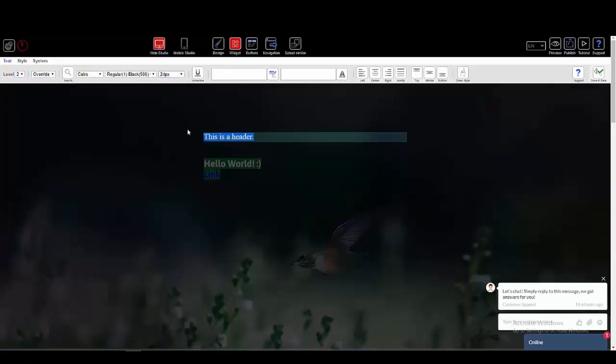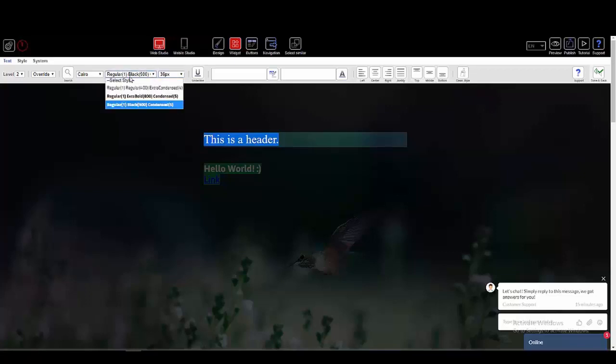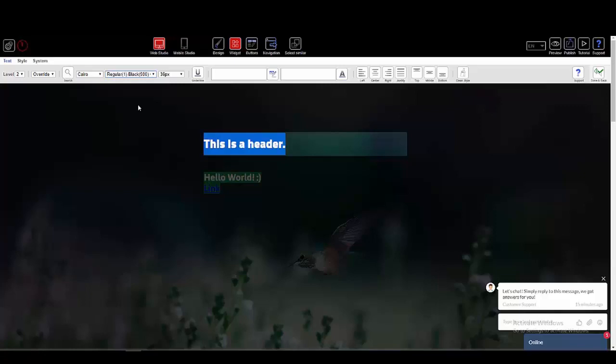You can change the style of a selected text from Text Editor. Select the text and choose a font style and font size from the drop-down menus. Click Aside to see the changes.